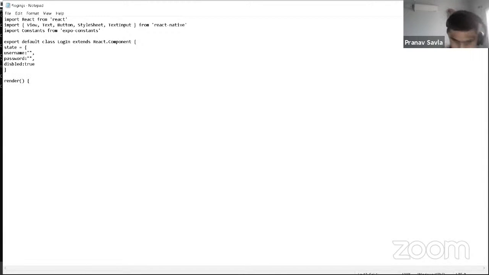And I'm just going to write render. So I'm going to return, left paren, View. We're not going to style this for now, but we'll do it in a second. Text that says login to RN articles, close Text. And let's have a TextInput.